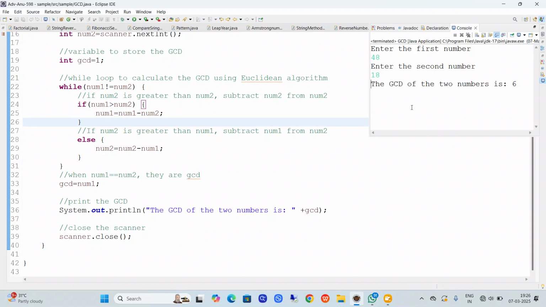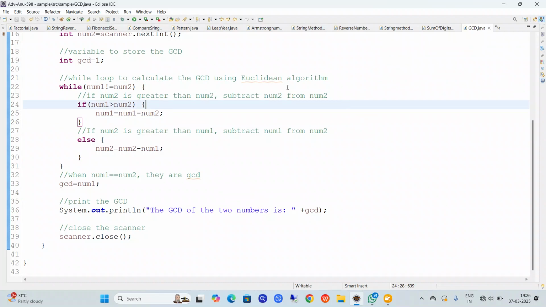So after a few more iterations, finally num1 equals 12 and num2 equals 6. Num1 is greater than num2, so it subtracts 12 minus 6, which is 6. Now num1 equals 6. So now num1 and num2 are both equal to 6. The loop ends and 6 is the GCD. Yeah, like that. I hope you understand that.